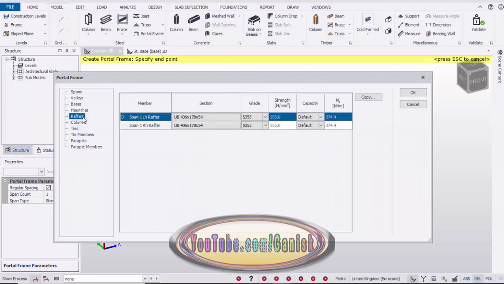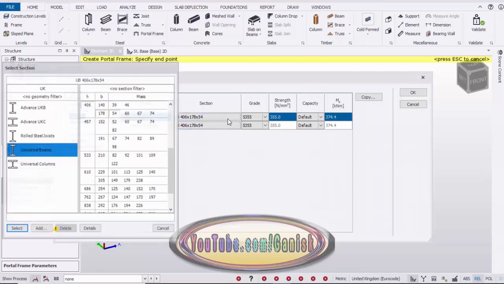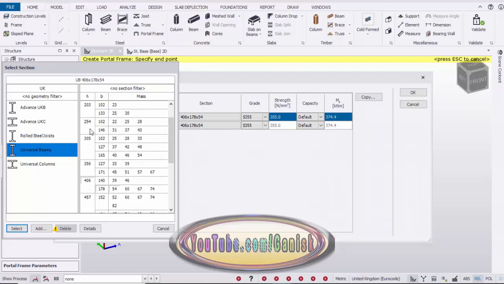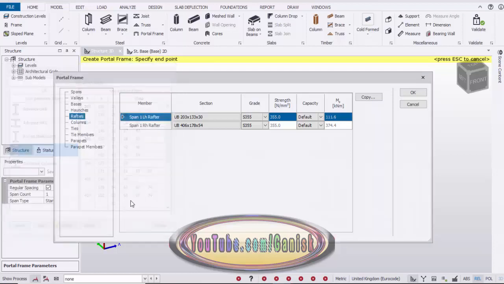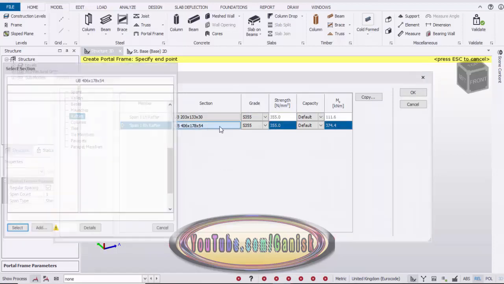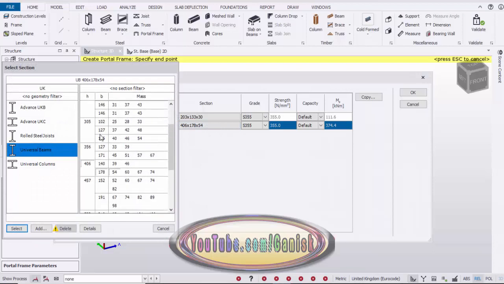So click on this rafter. We're going to change the rafter size here, so click on here, and we're going to take the rafter size 203 by 133 by 50. Let's take 30. Click on select, and here also we need to take, scroll it up, and let's take 203 by 133 30.